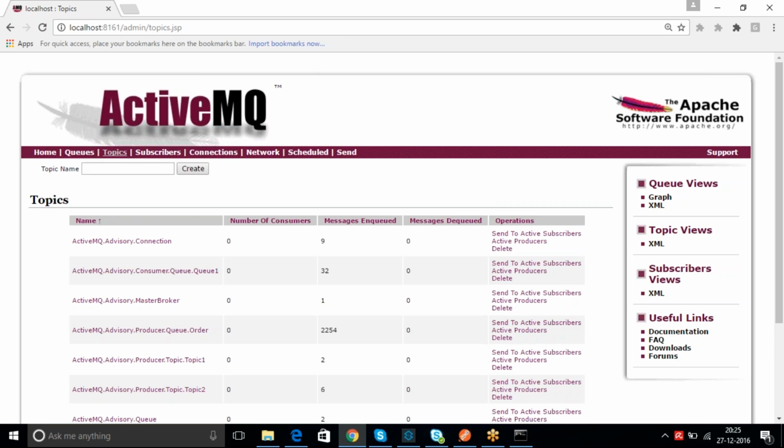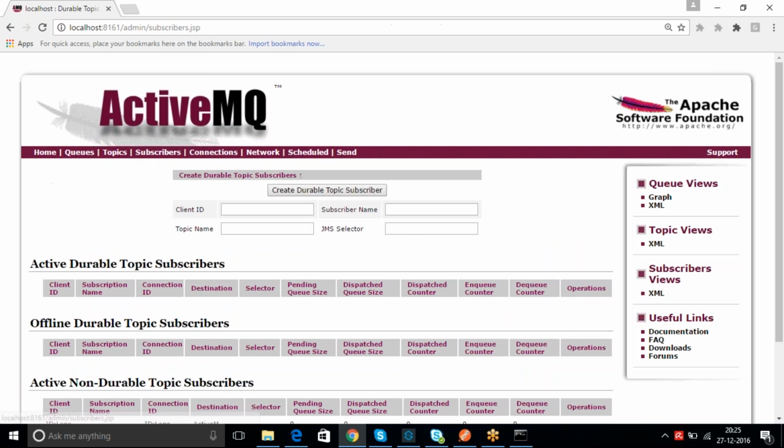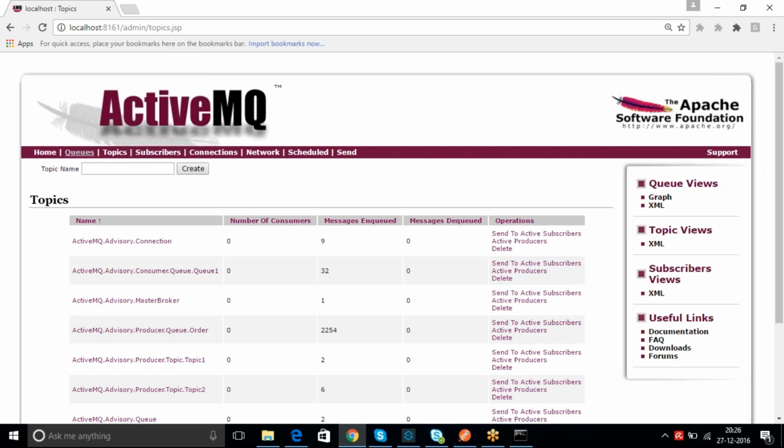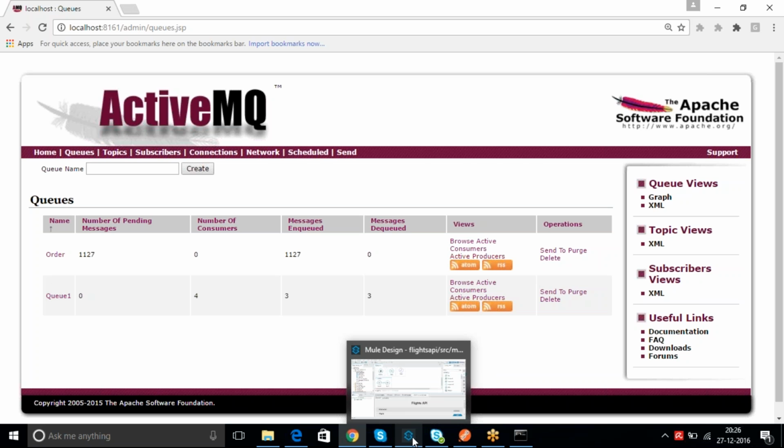So this is the way you can use queues, topics, and subscribers. This information is enough so far. You just need to know how to connect ActiveMQ from Anypoint Studio, and how to send and read the data from ActiveMQ. That is what basically you want to understand. Okay, so basically the questions will arise: what is a queue and what is a topic.